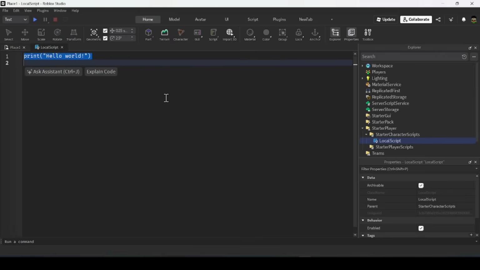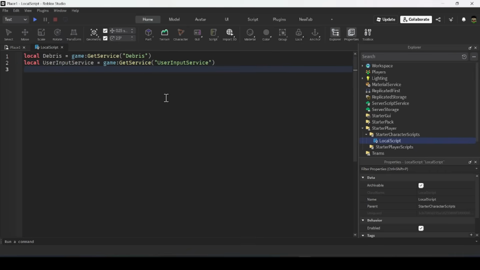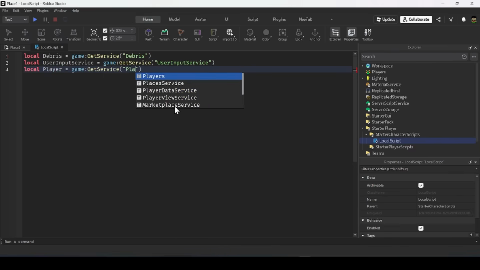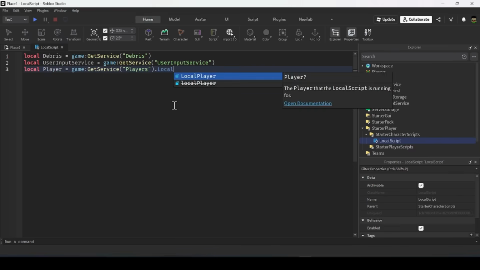Now the first thing we're going to do is get the debris service, so local debris equals game:GetService("Debris"). We're then going to get the user input service by doing local userInputService equals game:GetService("UserInputService"). We're going to get the player by doing game:GetService("Players").LocalPlayer.